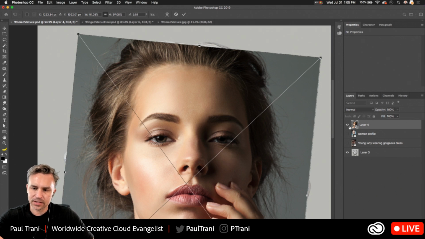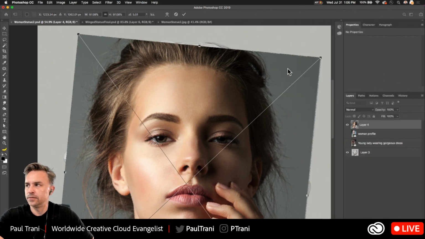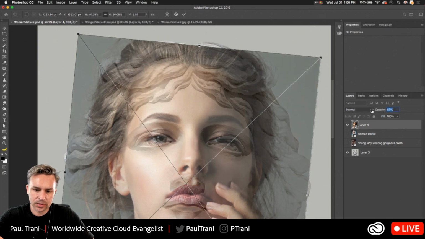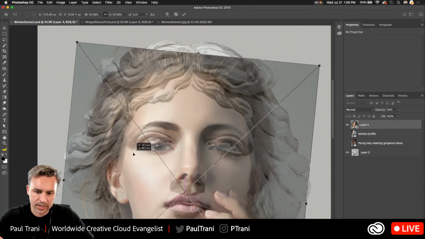Come in here, like I need to drop the opacity of this. I can do a lot of these controls, especially since it's a smart object. I can adjust the opacity without escaping out of a transform. So I can drop down the opacity, because that's what I'll do. I'll just drop it down and try to get this aligned, right, like so.